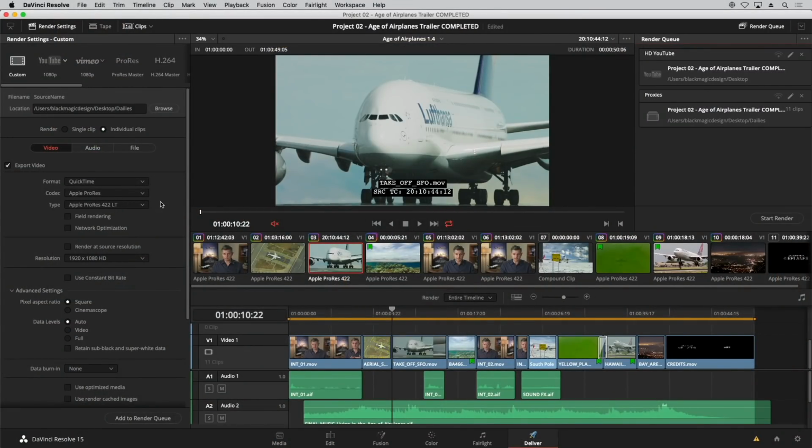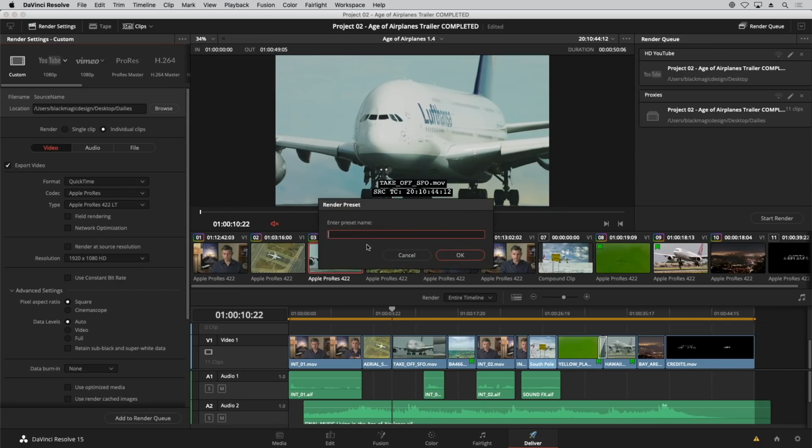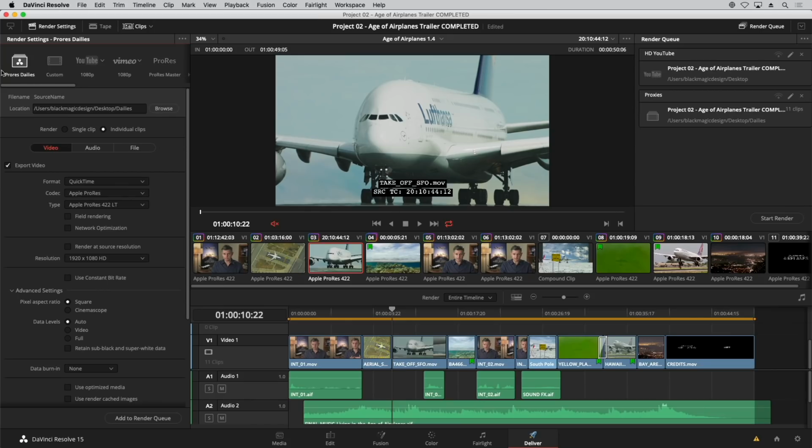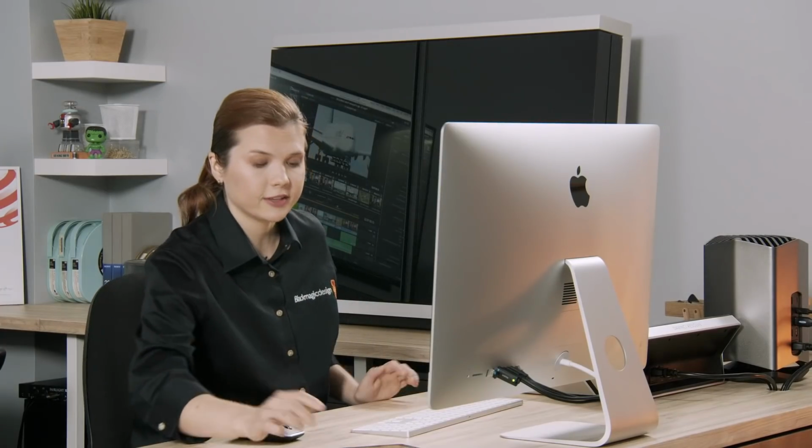So to save a set of settings as a preset, you will need to go into the options of the render settings panel, and then in the middle here you have Save as New Preset. You get to give it a name. So in my case, I'm going to call this ProRes Dailies, and click OK. And now you should see that in the very left of my render settings presets, I now have these ProRes Dailies. So that's a really handy way to just come back to previous setups that you've been using.